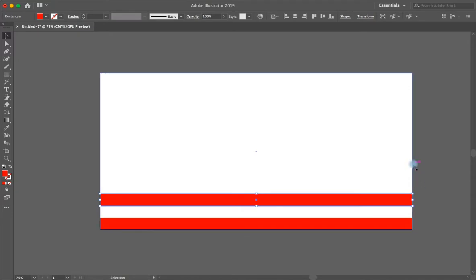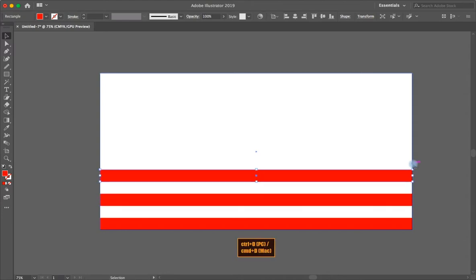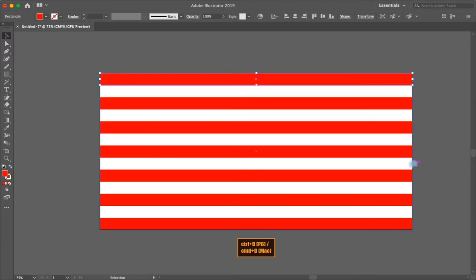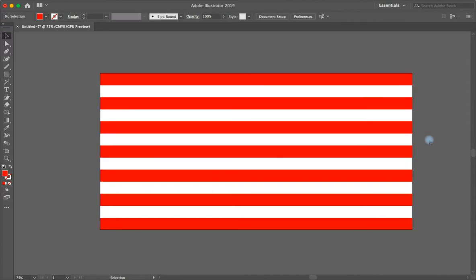And in order to duplicate it again and again and again in an easier way, we're gonna press Command D or Control D, depends. If you have a Mac, it's Command D, sorry, and if you have a PC, it's Control D. And we're gonna press it again until we fill our flag.